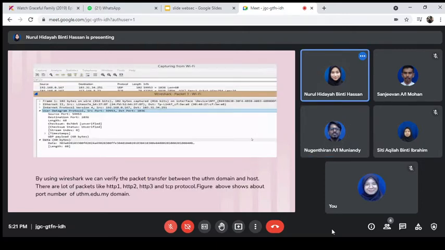This is the Wireshark software. By using Wireshark, we can verify the packet transfer between the UTHM domain and the host. There are a lot of packets like HTTP1, HTTP2, HTTP3, and TCP protocols. The figure above shows one of the protocol packets. They have a source port number and destination port number.